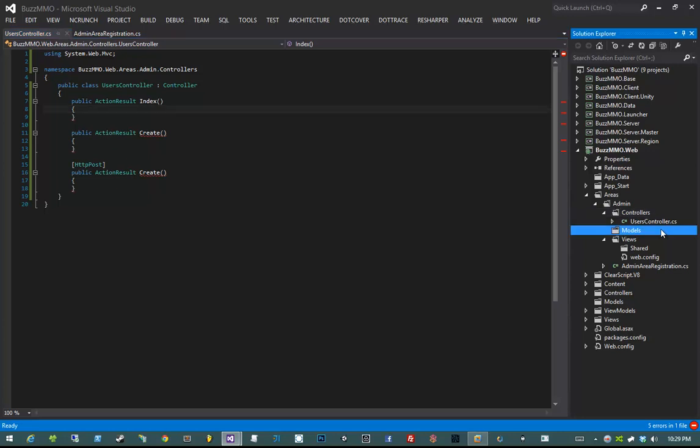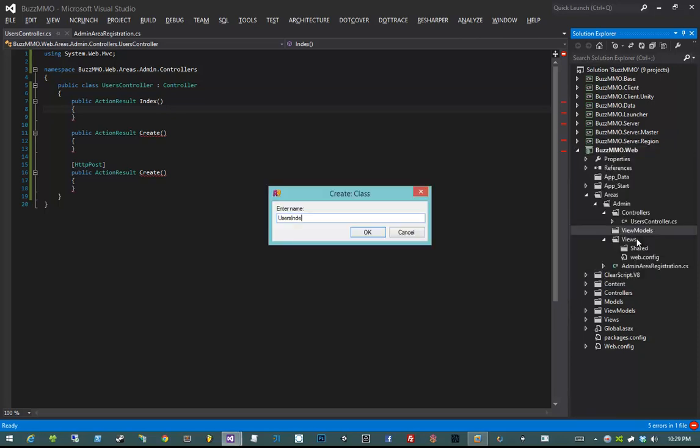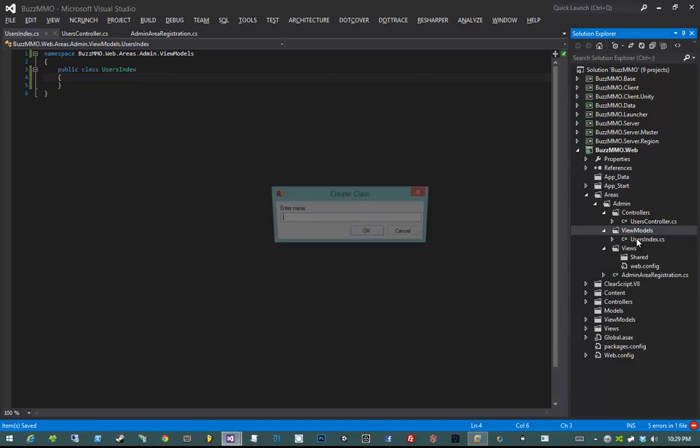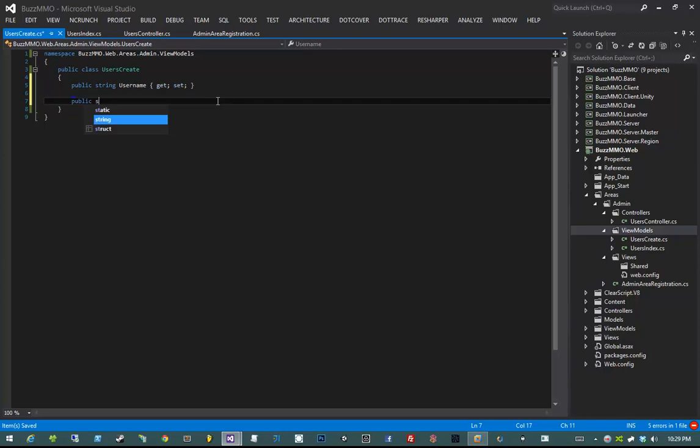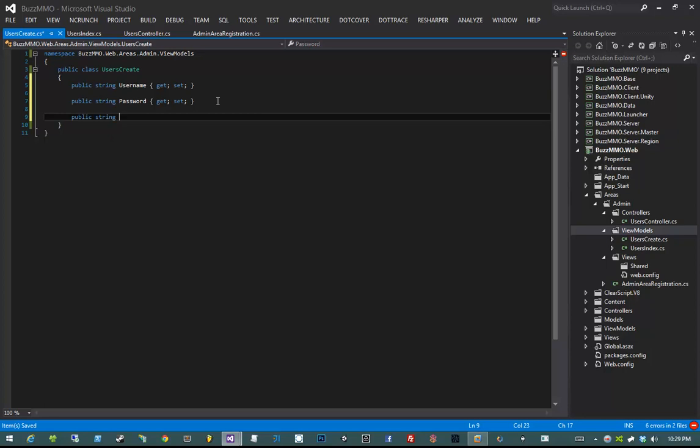To create the view models, I'm going to rename the Models folder inside of my admin area to ViewModels, and I'm going to create a class called UsersIndex and a class called UsersCreate. Now, UsersIndex for now will be empty because we don't have anything to put in there quite yet, but in UsersCreate I will put all the values that I want to be present on the form. So I want public string Username, public string Password, public string Email.